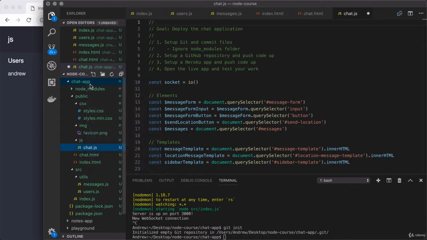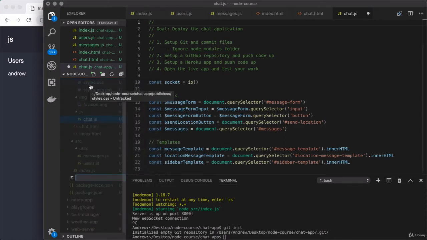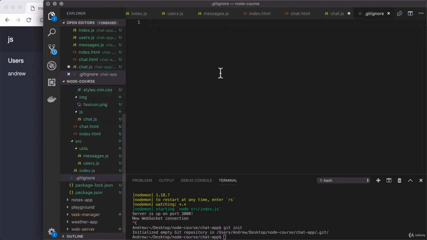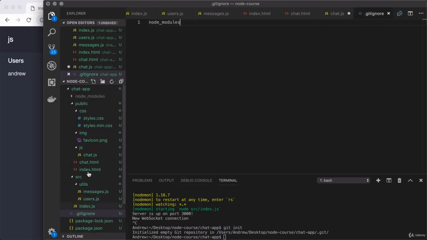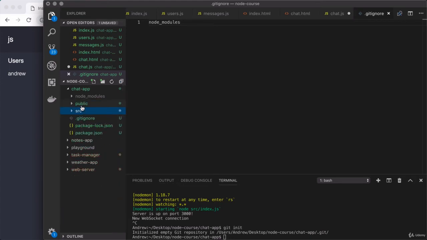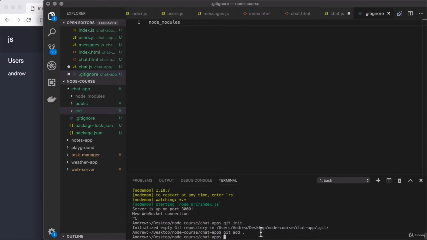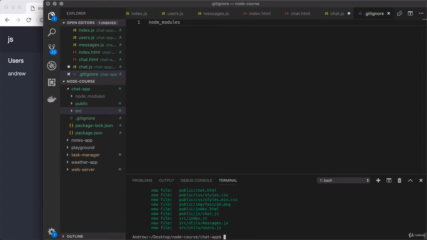So in the chat app directory, you needed to create a new file, .gitignore. Right here, the only thing we're going to ignore is the node modules folder. Perfect. Everything else is going to be committed, including everything in the public and source directories. Now that we have the .gitignore file created, we can go ahead and use git add . to add all files to the staging area, and we can run git status just to make sure things look correct.